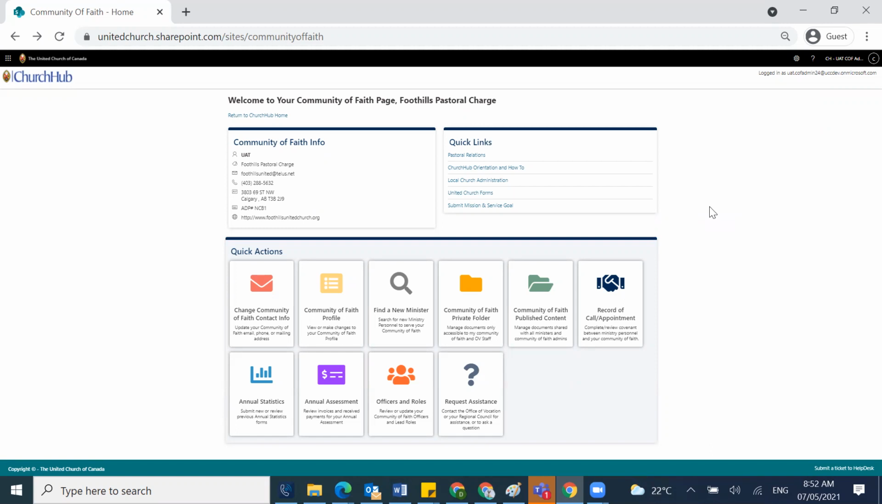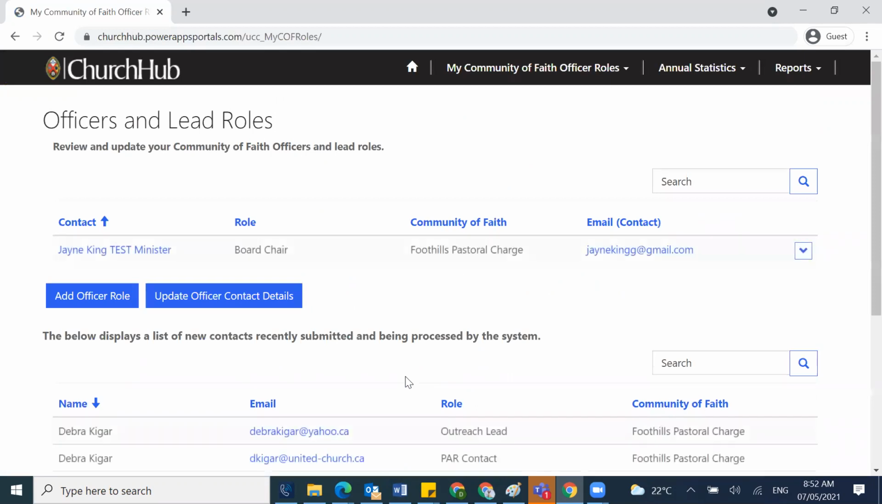You would go to your Community of Faith Church Hub page, and on your Community of Faith page, you would choose the Officers and Roles tile. On that tile, you will see a list of officers that we already have on record for your Community of Faith. That would be because you have entered them already, or they were entered via your most recent statistics submission. To add an officer role, you choose the add function.